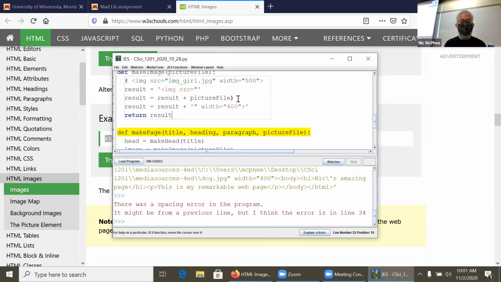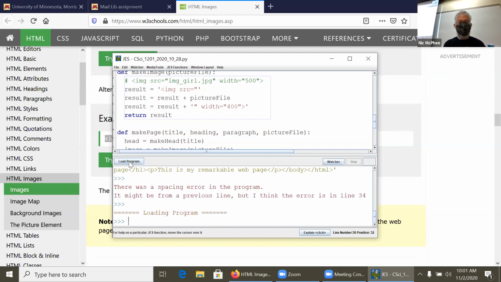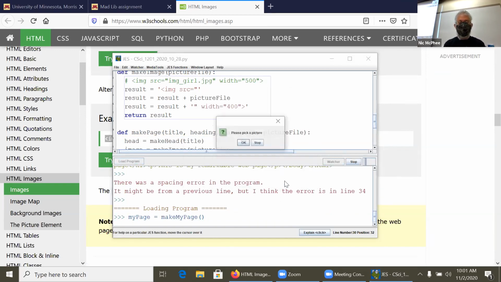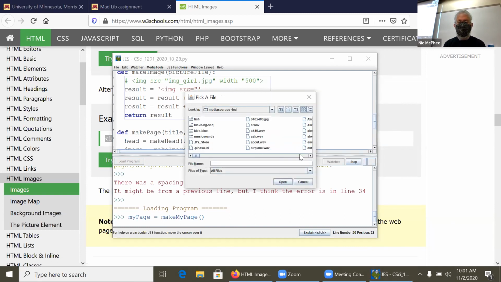Oh, I've got a closed paren here that doesn't have an open paren. That was, I think, the problem. Okay, try one more time because this is just such fun. Open, take a picture. Dog.jpg. Come here, there's dog.